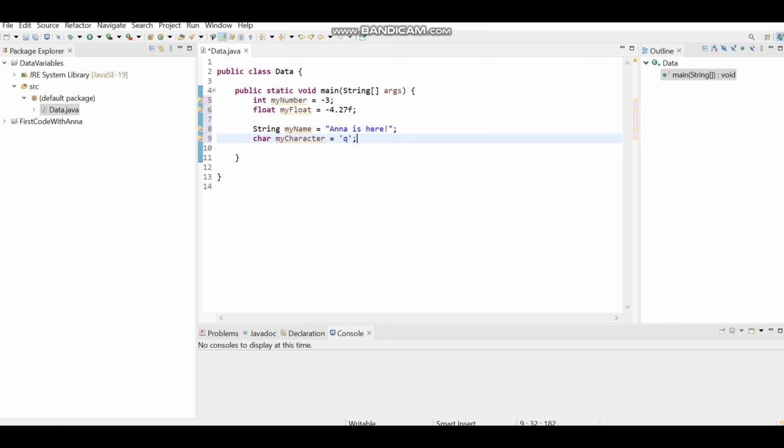Finally, we have another data type, which is the boolean. What is a boolean? A boolean is a data type in which we can only store true or false. So it's used in decision making, for example. The boolean myBool, for example, can be equal to true or equal to false. So comments are written just like that.